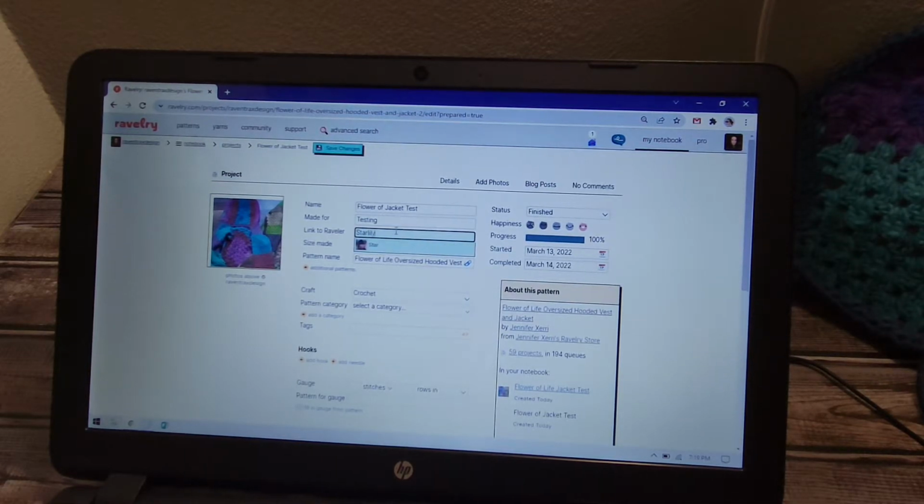Usually when I do made for, I put testing or whatever. It was for Star Lily Creations. I think there's a space in there. Maybe not. I don't know why she's not popping up. You can link to her. I know she's in here. I just can't remember what she comes up as. There she is, Star Lily Creations, all one word.